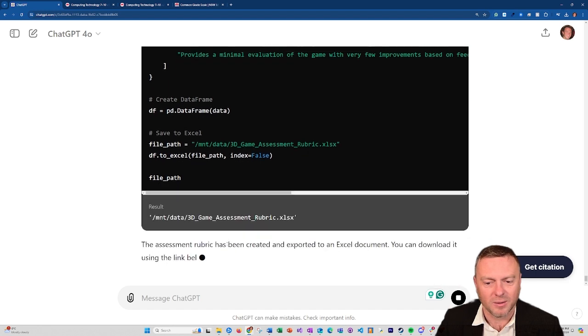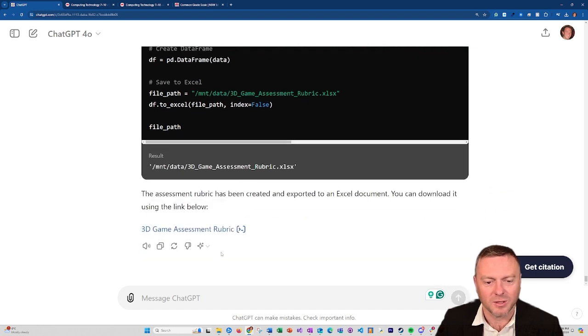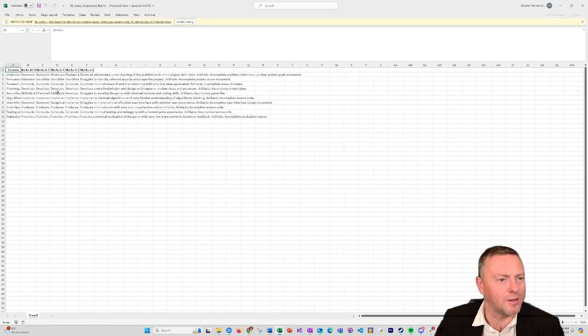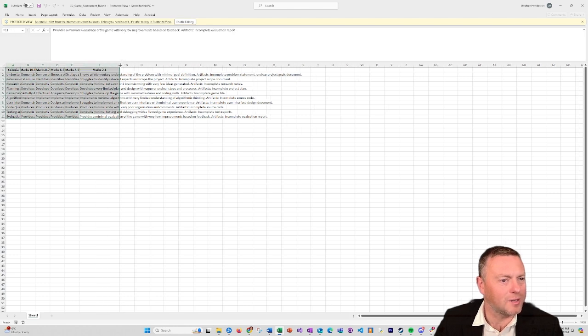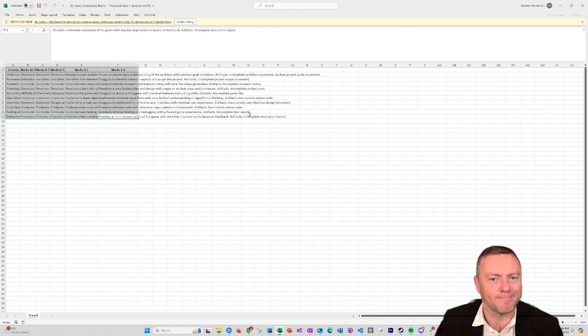And let's see what we got. So here's the Excel document, all good to go. So I'm going to open that up. And then there's my rubric, all good to go. So obviously you need to sort of format this up a little bit and jazz it up. That shouldn't take too long to sort of put together.